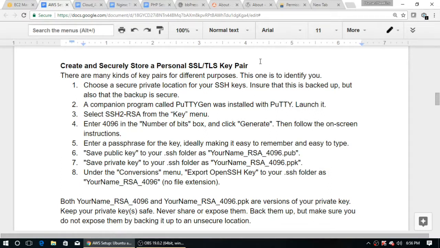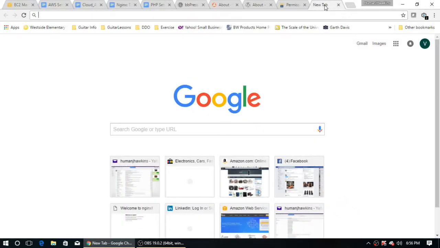Okay, so let's get to it. The easiest way on Windows to create a secure shell key is to use a program called PuTTYgen, which you get along with a terminal program called PuTTY, which, by the way, is one of the best for connecting to a Linux cloud server or whatever you want.